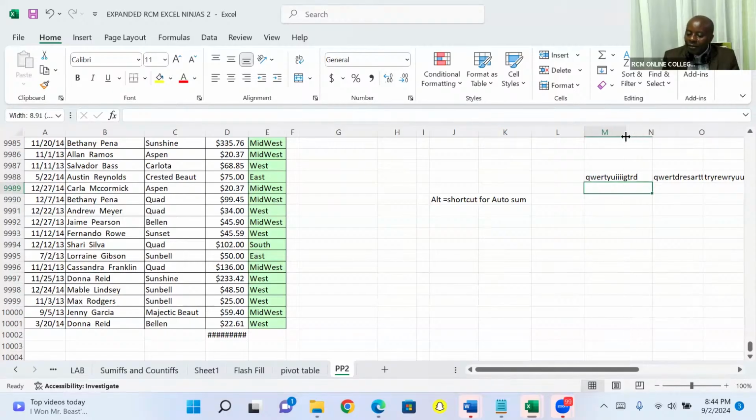In Excel, ladies and gentlemen, if you want these words to fit in, what do you do? You simply highlight the entire worksheet. Don't say Ctrl+A. You highlight the entire worksheet like that.